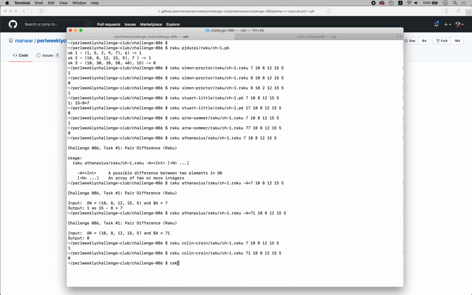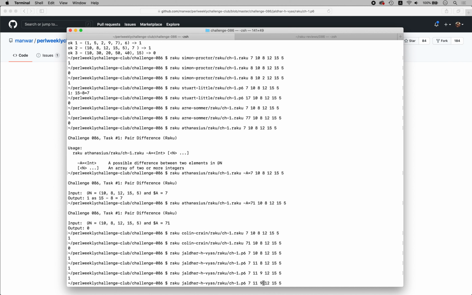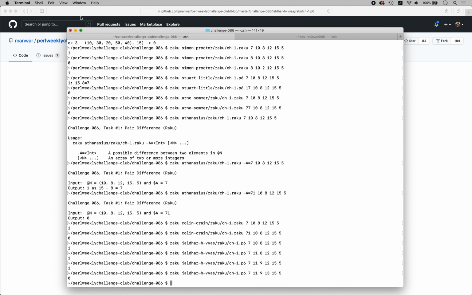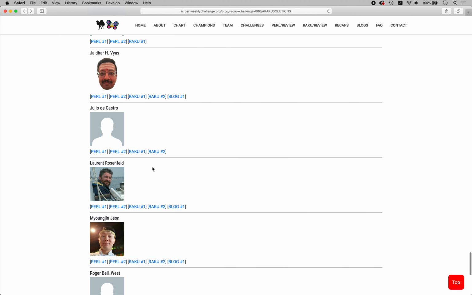Right, interesting. Raku, Jaldar, Vyas, Raku 1, Raku, 7, and the rest, 7, 11. Right, so let's make it 11. It's 1, and where are we going? So it should be 9, right? It's still there. Right, because it's 12 and... okay, let's make it 13. Right, it's 0. Good. Huledi Castro, Raku 1.